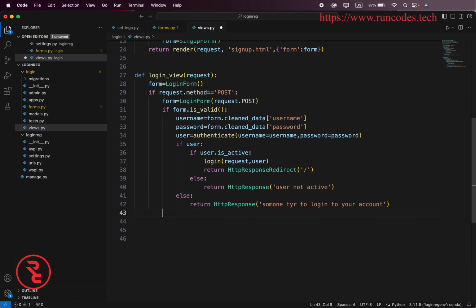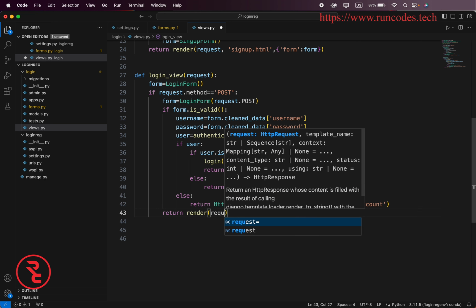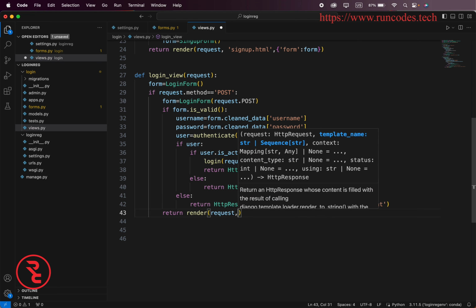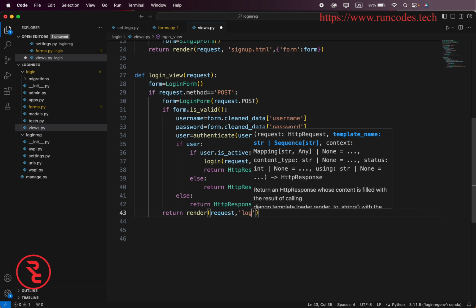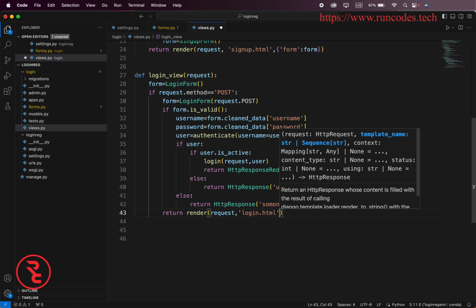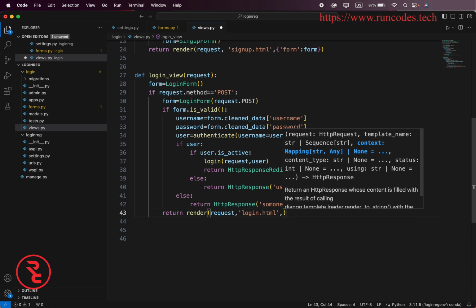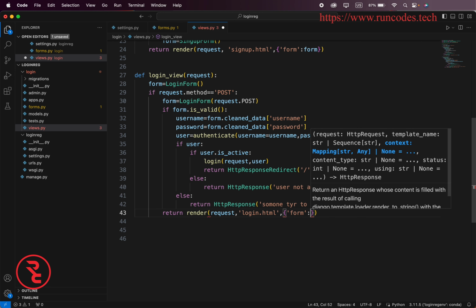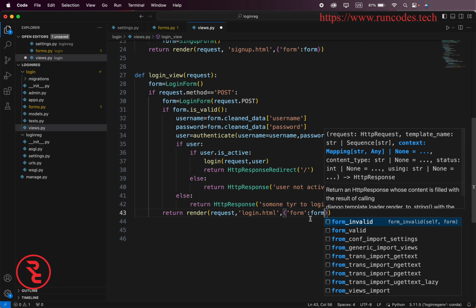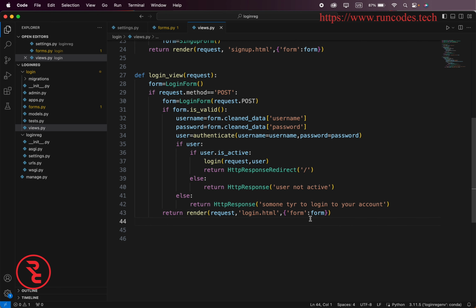Now finally, return render request in our template name, that is we are going to create login.html and form. This is the context dictionary form. Save it. We are going to display our form in Bootstrap.